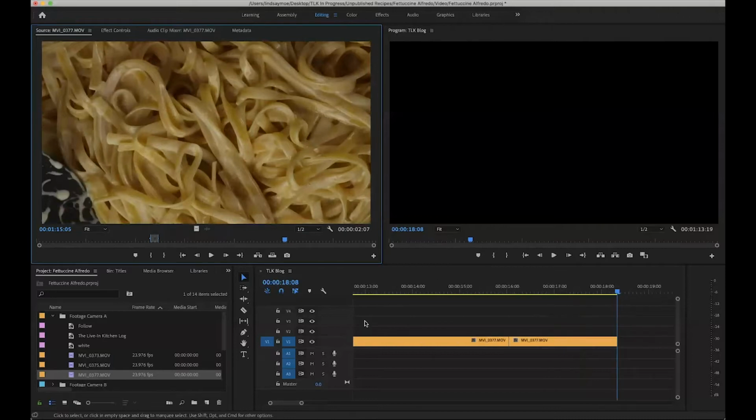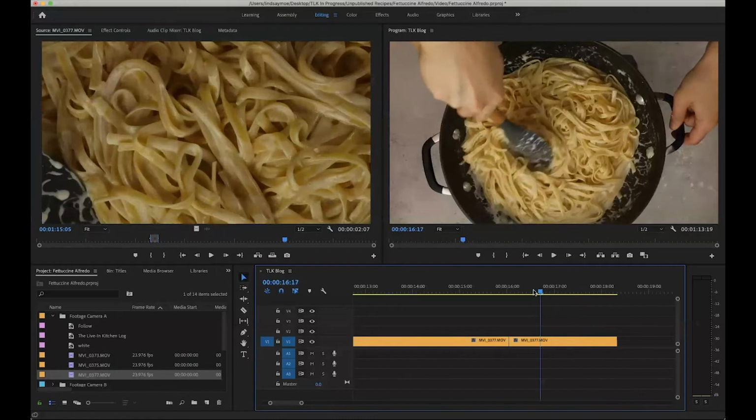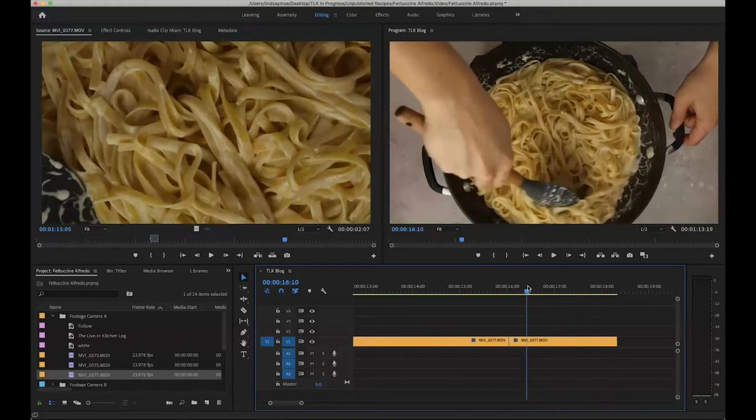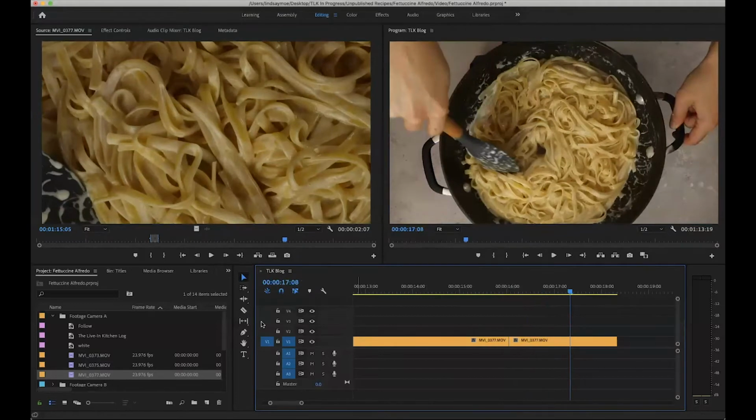And now that I see that I zoomed in there, I'm gonna make sure I don't show this spoon coming out. I actually don't really like this clip very much at all, so I'm going to go over here and choose the slide tool, or I'm sorry, the slip tool.